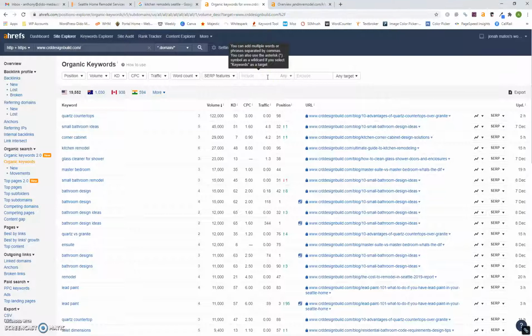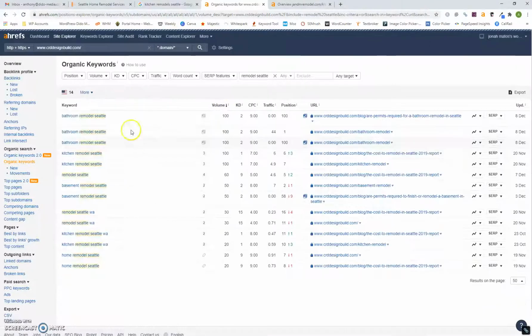So what we do is here we'll filter your keywords to see how specific they are, and this brings it all the way down to 14, and this would just be remodel Seattle at the end of it. This isn't remodeling, remodelers, or anything along those lines. But as you can see here, you guys are still in some good positions. You're in the first position here, which you're getting a lot of traffic from.